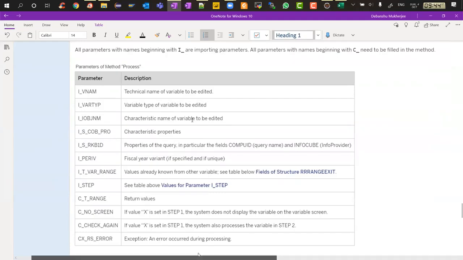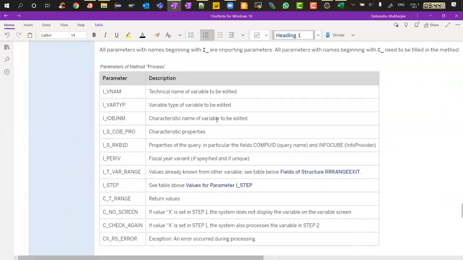And then there are some important, as I told, internal tables and structures which you have to make sure you know for the coding. Two most important ones which I will emphasize on is IT_VAR_RANGE, I_T_VAR_RANGE. This is an internal table which stores the value coming from the screen. So that means the values already known from other variable. So this is an incoming value. That means this will be already available to the code.